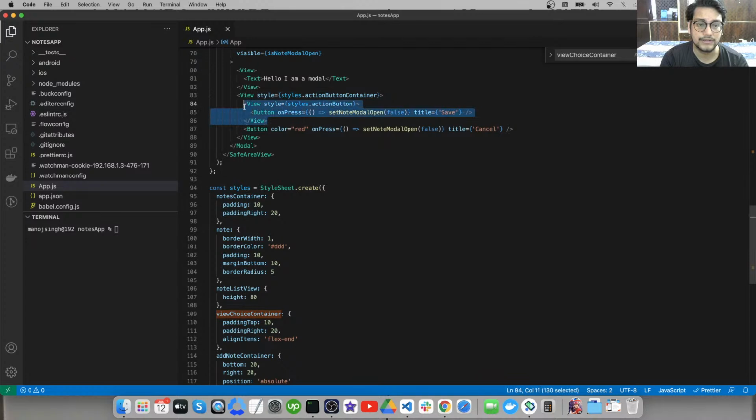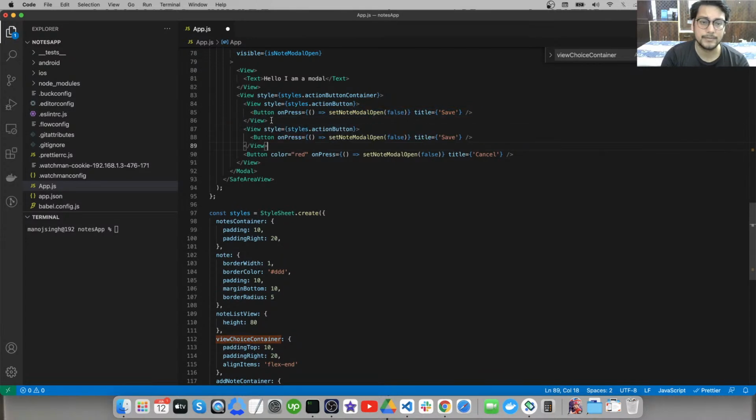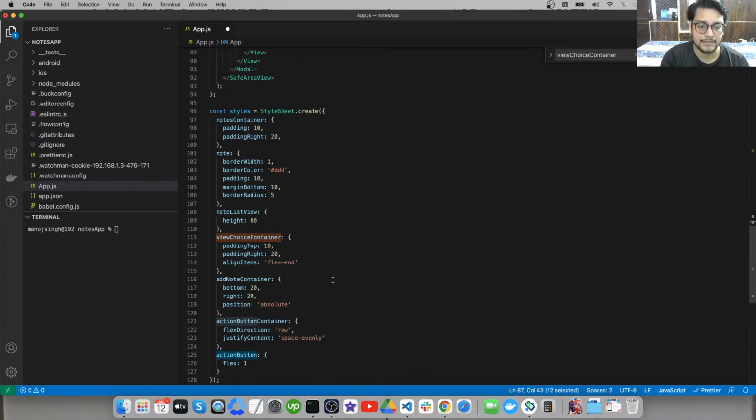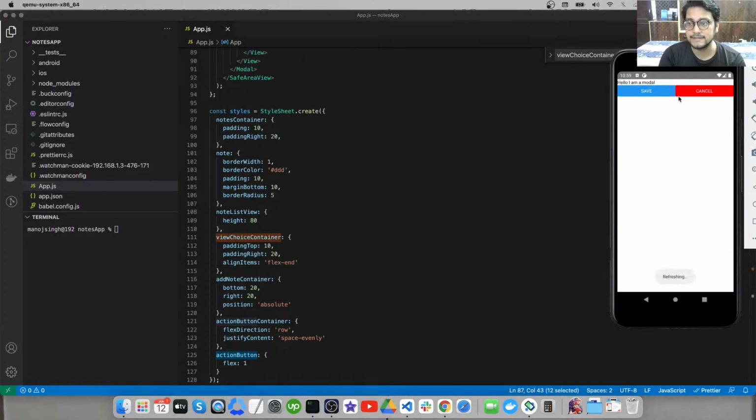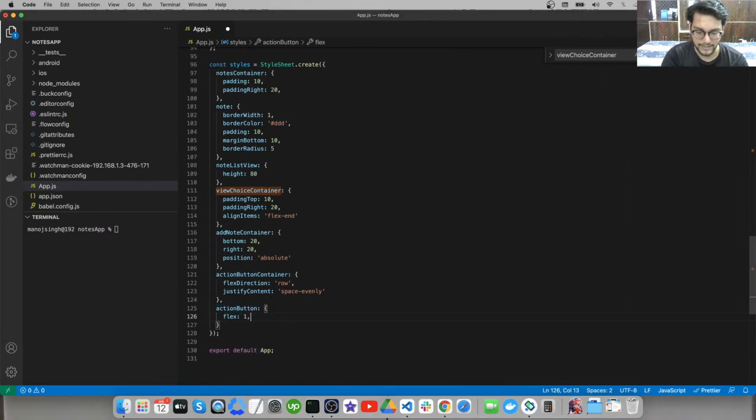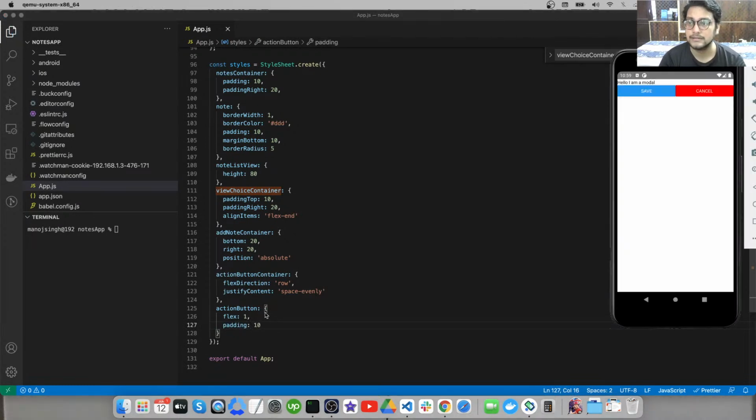Okay, I need the new view here as well, so I'll just copy paste this, button color red, will go something like this, and yeah, I mean this will work, I guess. So you can see them side by side, but they are not looking good. So what I'm going to do is I'm going to provide them a padding of 10, and now they will look good, right?